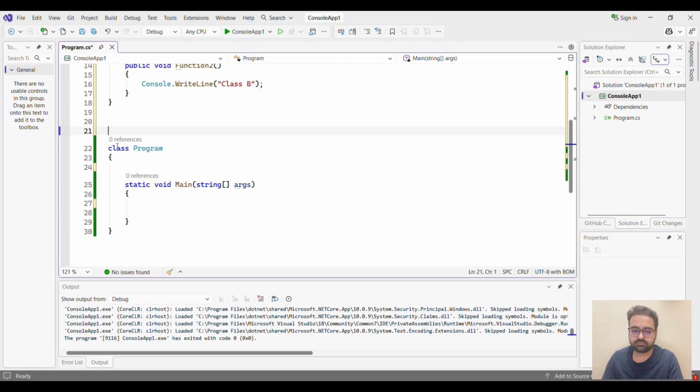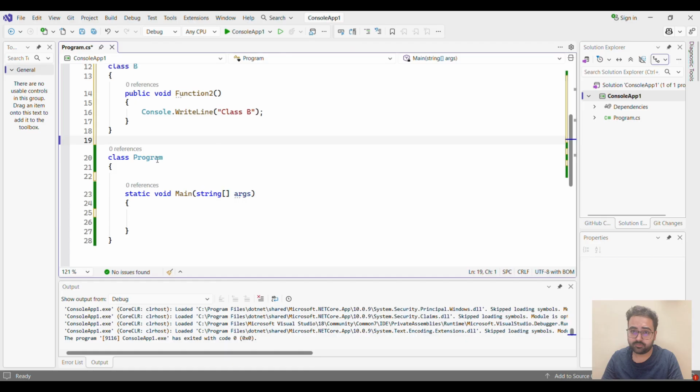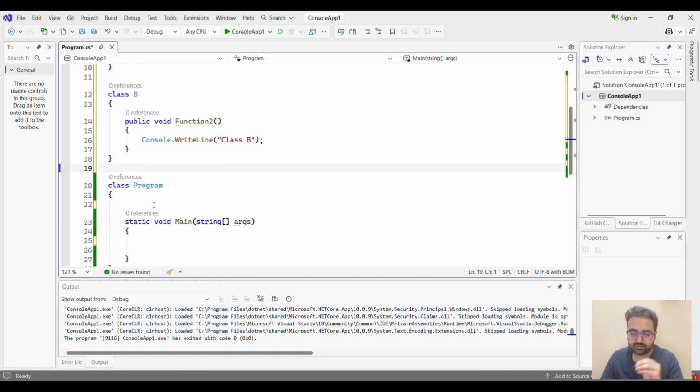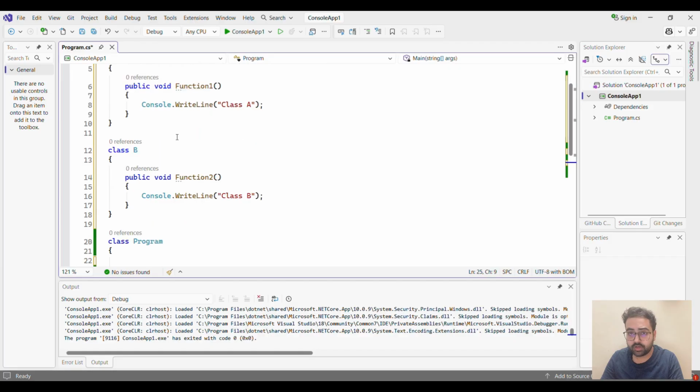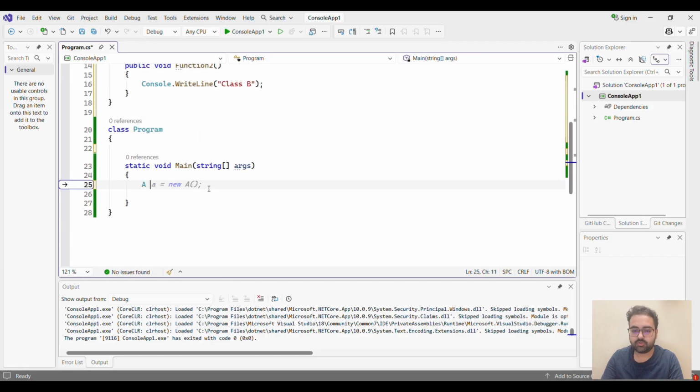Now I will go inside my class program. Now just see my screen. If you create an object of your class A. Okay, so I am creating an object of my class A, that is objA is equal to new A. I am creating object A.